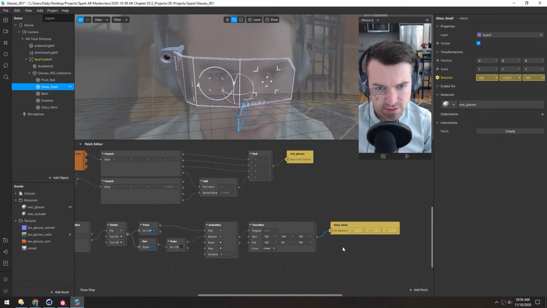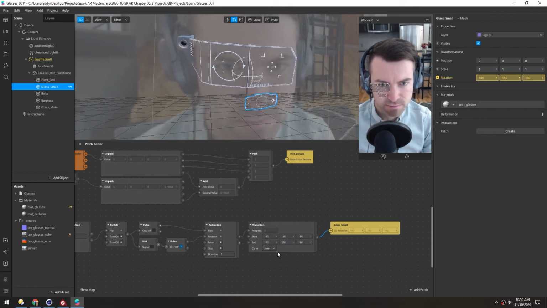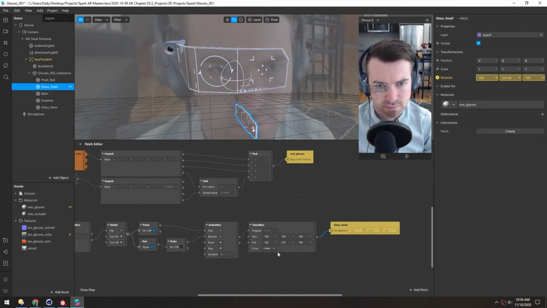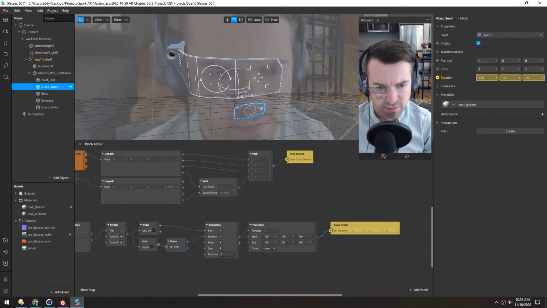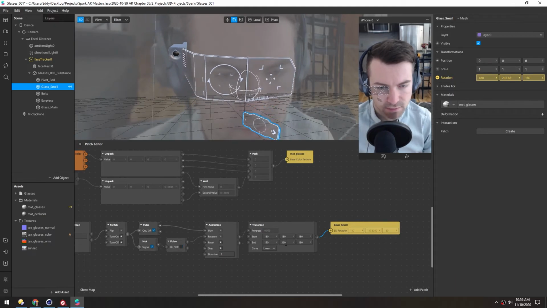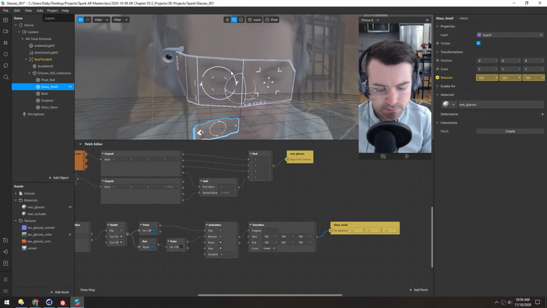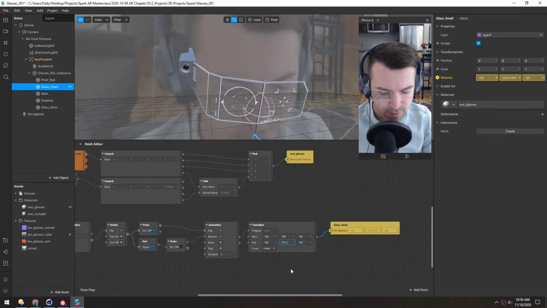Looks like that's in the wrong direction. So let's try 270. That goes out, but we want it to go a little further. So let's add 90 to that by typing plus 90. I think it could go a little bit further. Let's just add maybe 120 to that.